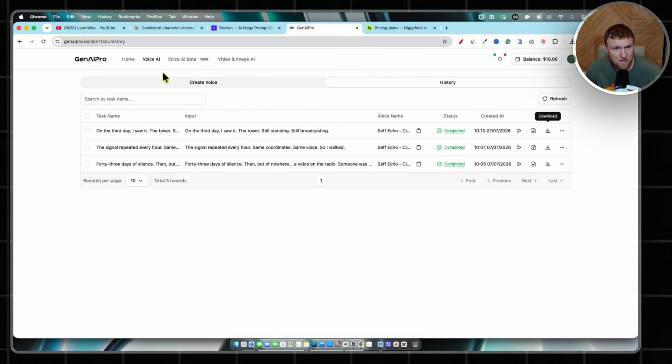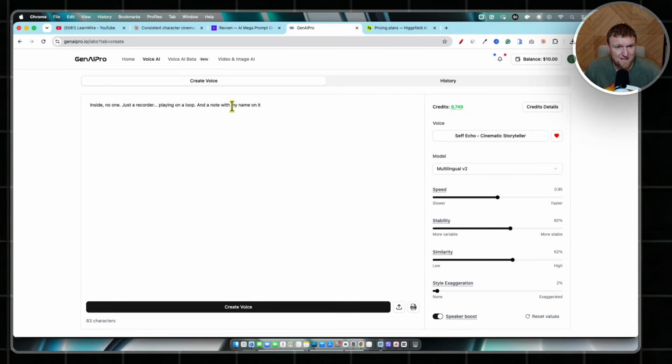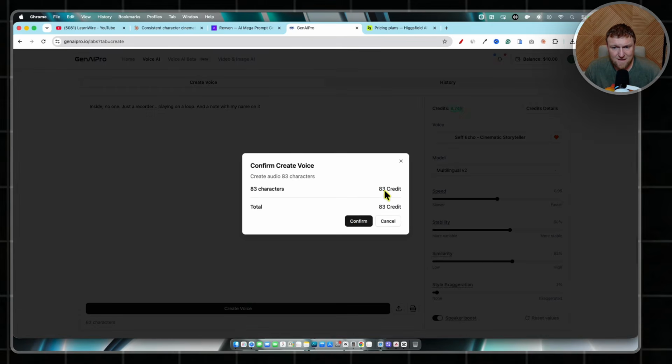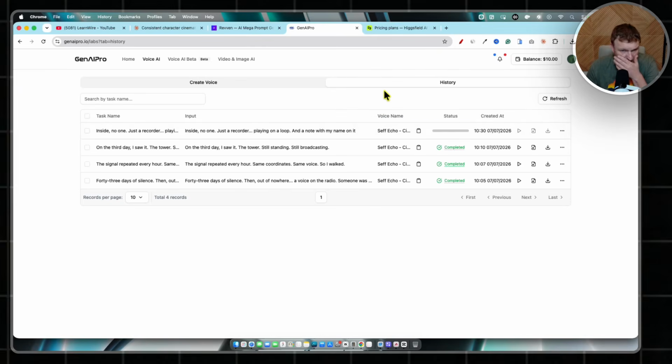So I'm using this one, Gen AI Pro. I topped my account with $10. We're going to go in here to just create voice. I found one right over here that I'm using. It's very 11 Labs-ish. The interface and layout and everything is almost exactly identical to 11 Labs. So I'm going to paste that sentence in right here and create, and it's going to take 83 credits, confirm. Now I've got 10,000 credits to use for this, so we're going to go ahead and use this right now.